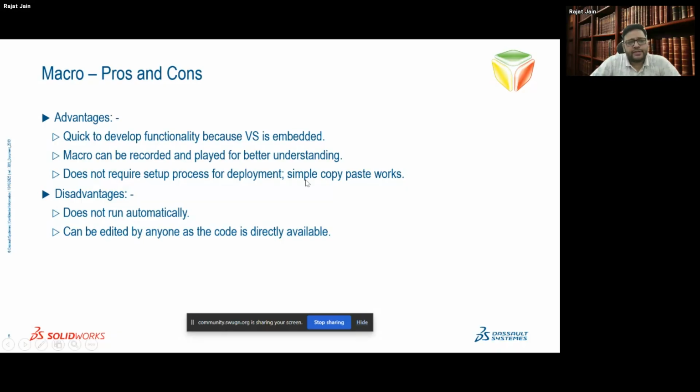The other thing is that because it is just a script and the script already has references for the requisite libraries, it does not require any setup process. So this means if you create a macro on one machine, and if you need to run it on your colleague's machine or on some other machine, you just copy the macro and you can directly run it on the other machine. So there is no setup process. You do not have to register any libraries.